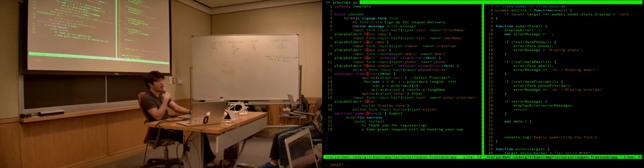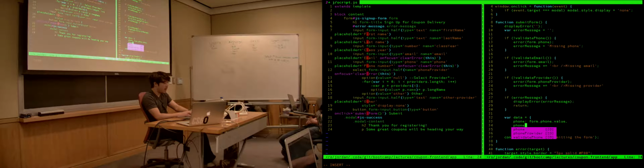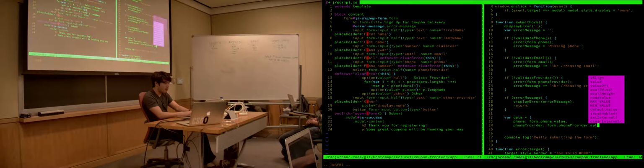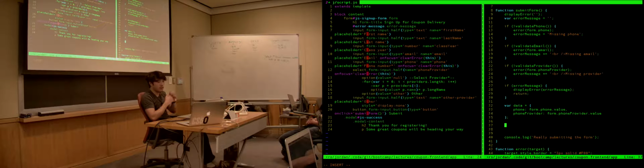So now we need to remember what our backend is looking for. Let's do a shortened version and only pass it the phone and the phone provider. So let's say phone gets what? Form.phone.value. Otherwise, we're going to pass the entire object. Phone provider gets form.phone.provider.value. And let's just say we're going to ignore everything else, just for time's sake.